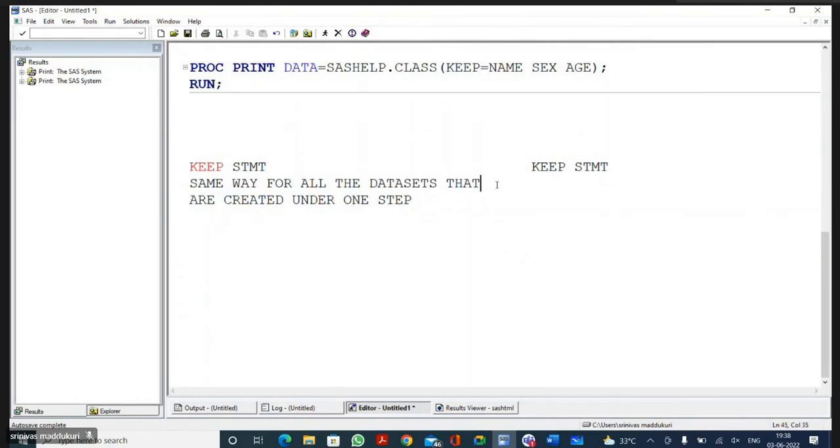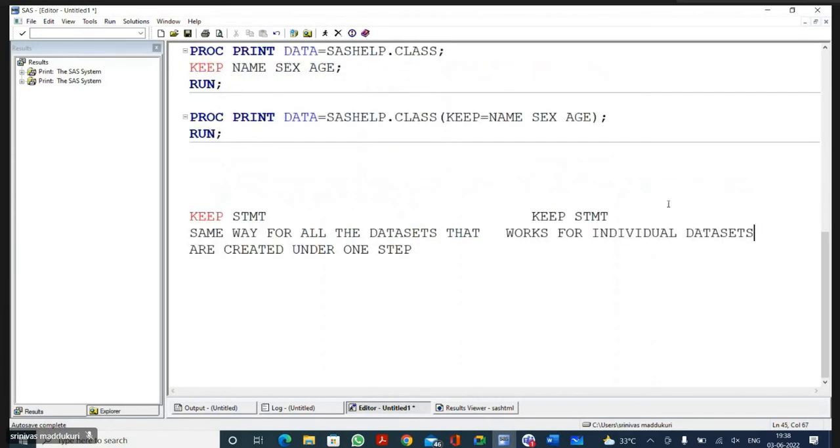But keep option works for individual data sets. Sorry, keep option works for individual data sets. And keep statement you can write anywhere in the program. You can write it anywhere in the program. But where should we write the keep option? After the data set name. After the data set name within the parenthesis.